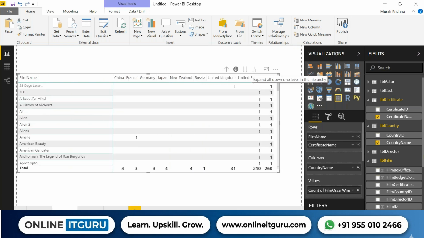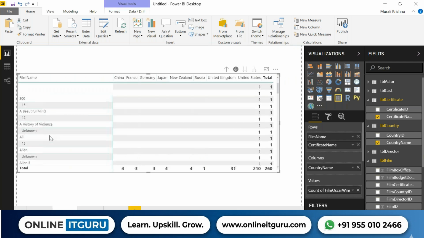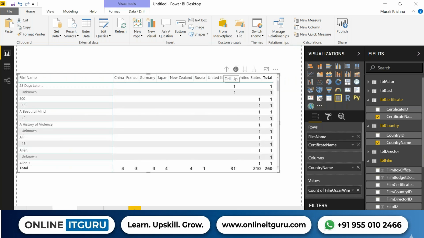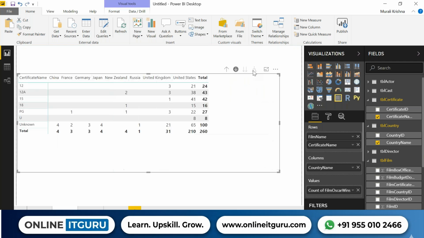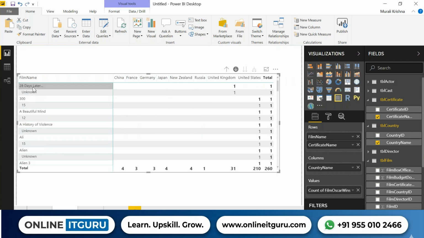Okay, so this is how this drill down works. You got it, right? This is where we can enable this drill down. Now we can see drill mode is on. Click a data point to drill. We can drill up or drill down, or completely we can see all the data, I mean all the hierarchies. Now here we are seeing film name and the respective certificate name and the count of the Oscars based on the countries. This is how this matrix works.